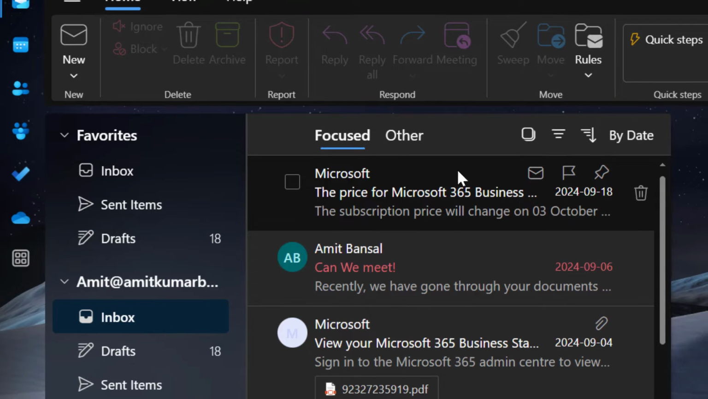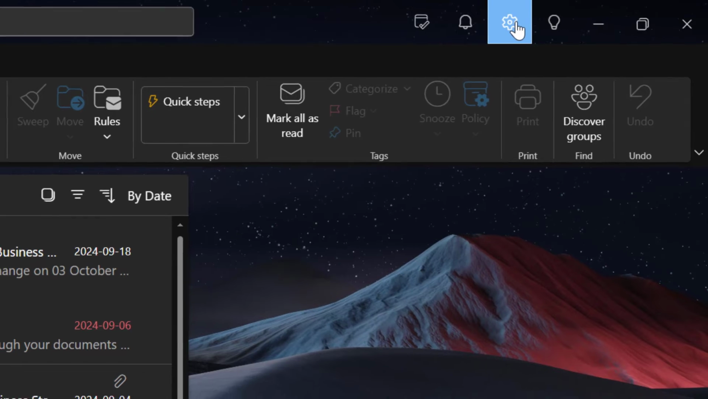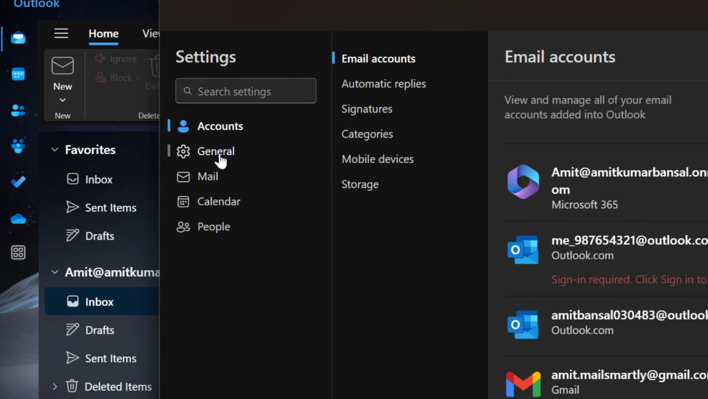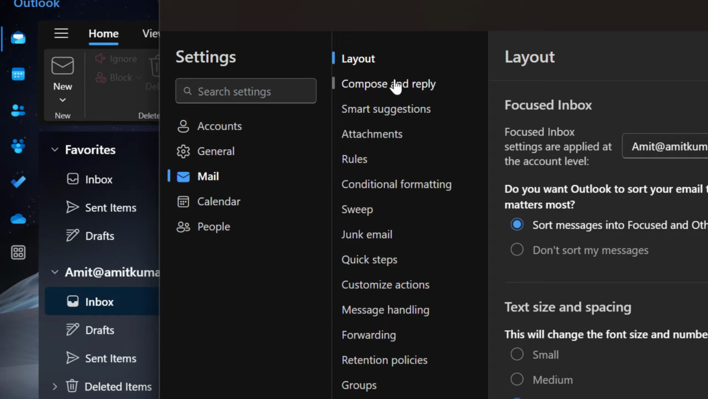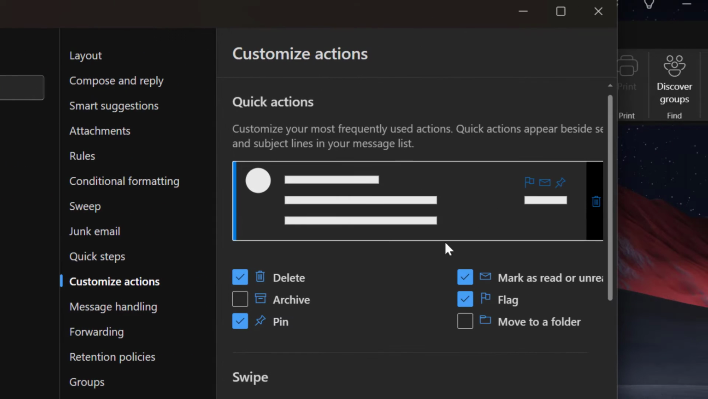All you have to do is click on this gear symbol available on the top right corner of your screen, and that will take you to the settings dialog box. Here, click on the Mail tab. You will see a few options over here: layout, compose and reply. From a little bit lower, you will see an option, customize action. When you click on it, you will see two things here: quick actions and sweep. These are two things which you can customize according to your requirement.